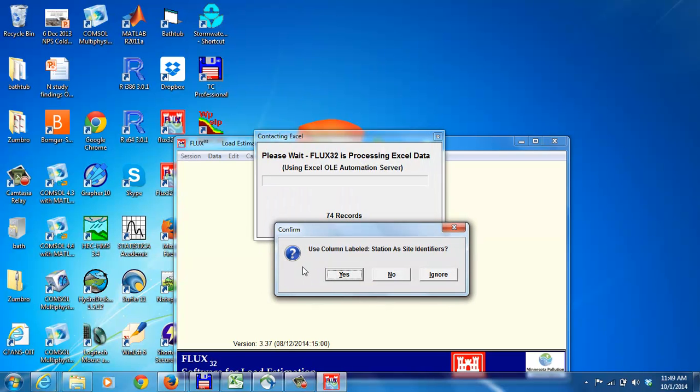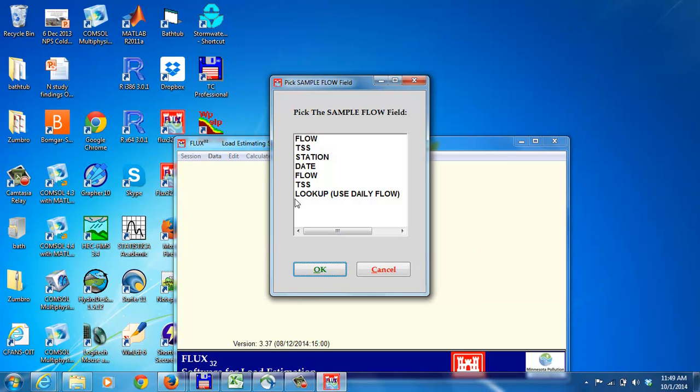And when it asks, do we want to use the columns labeled, the site identifiers, you say yes, because then it'll ask for what data you want to read based on those identifiers. So the sample flow field, these are the flows that were measured when the samples were taken. And then the TSS is the FLUX constituent field.